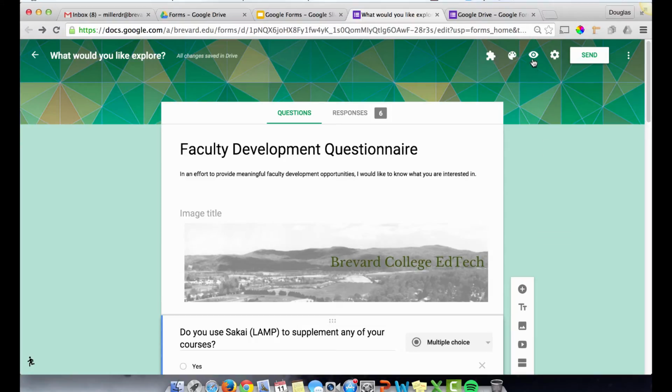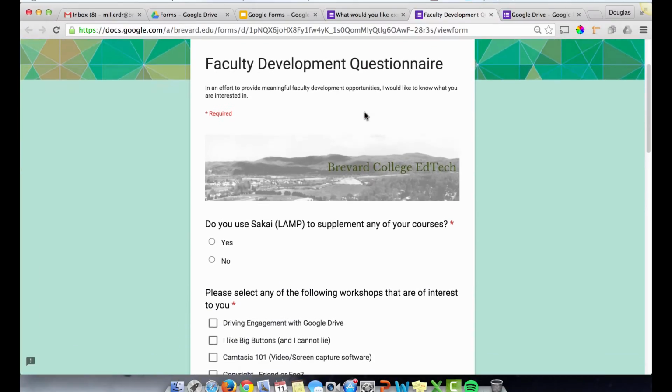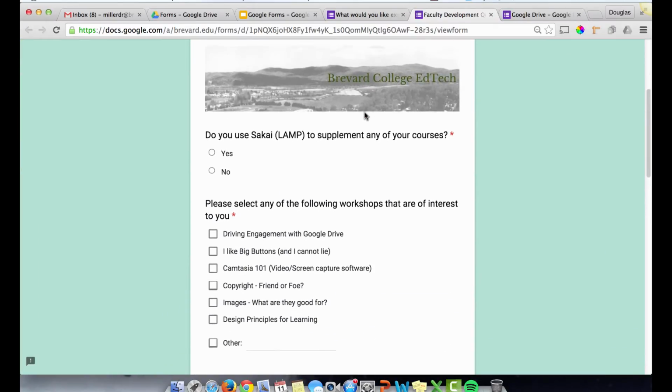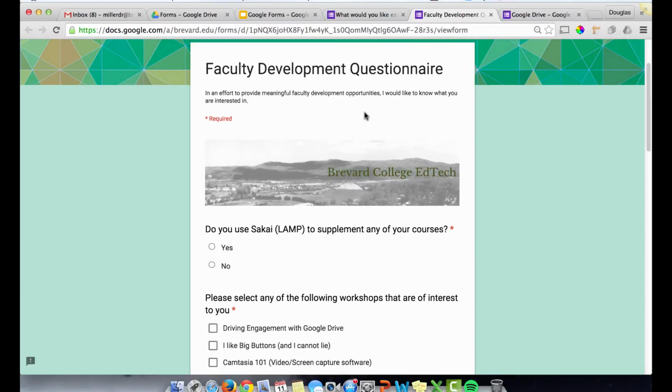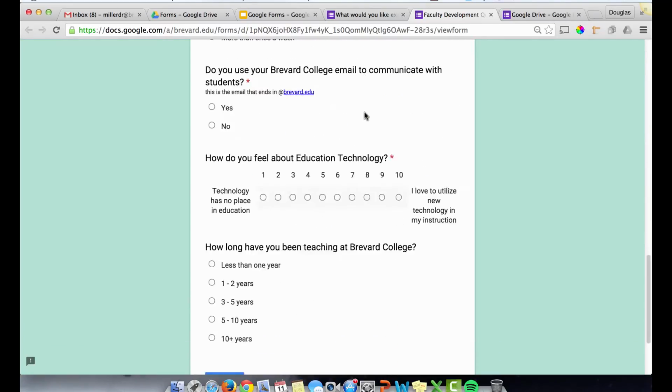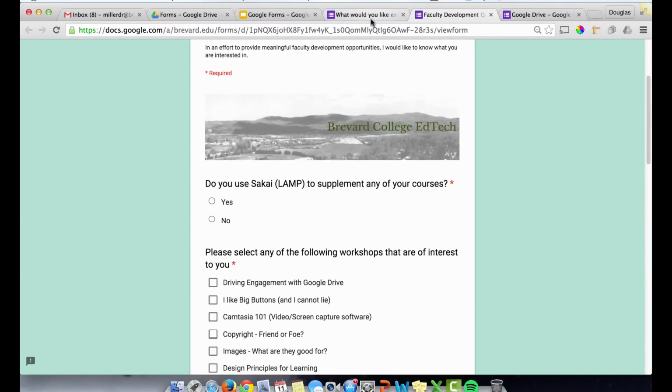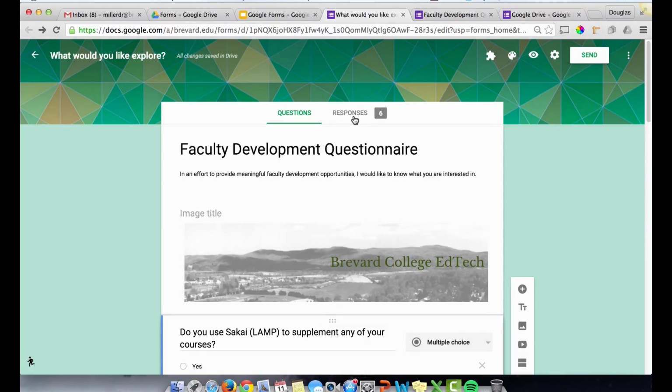And if you want to see what this looks like for the actual user of the form, there's a preview option. So preview your form. That's what it looks like without all the options for editing and whatnot. So pretty straightforward here. The responses, oh, this is our add-on option, by the way.